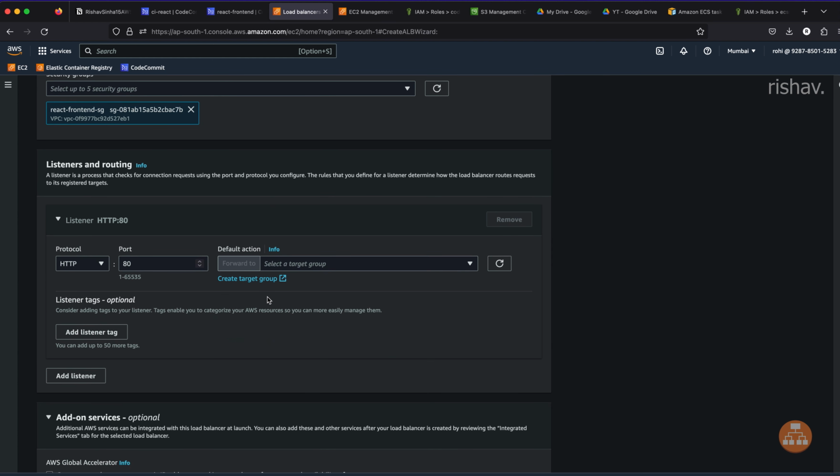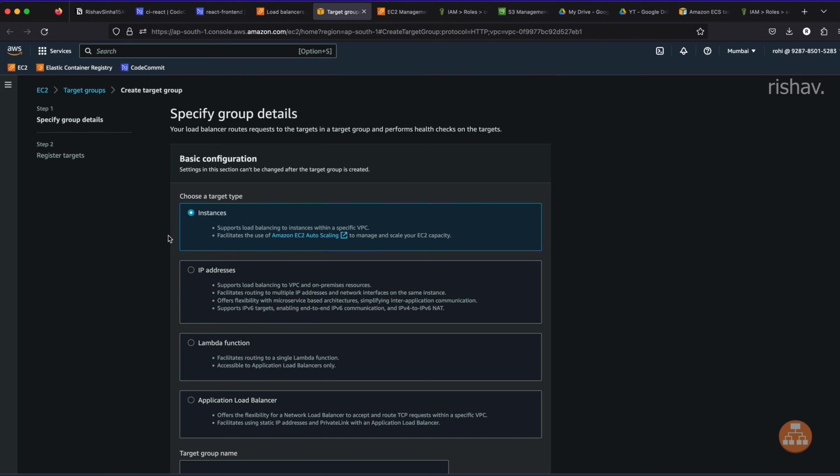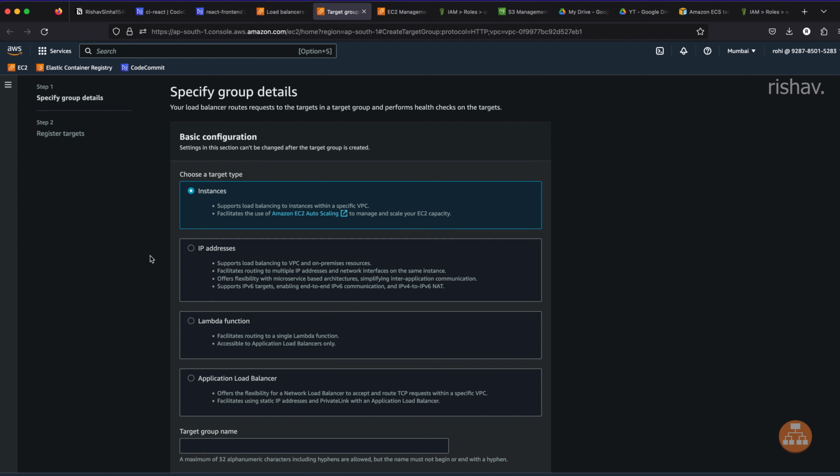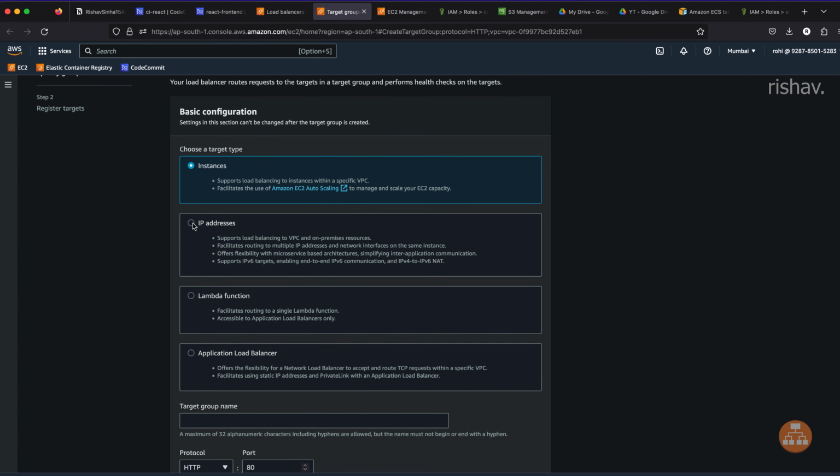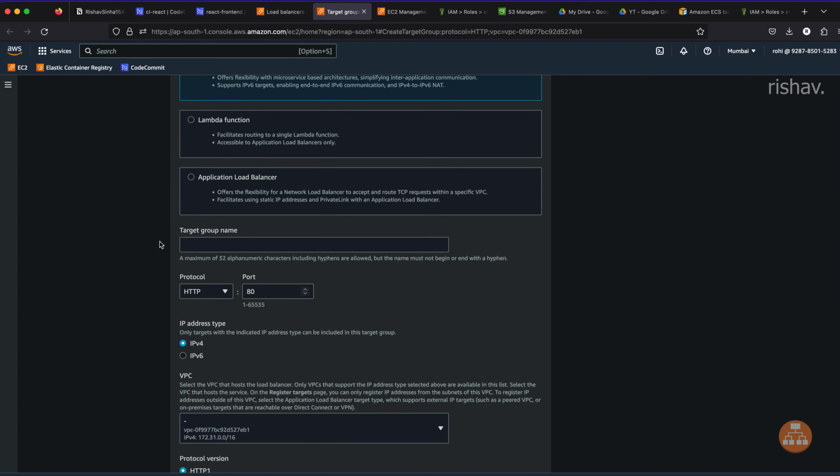Now the next thing is we need to add a target group. The target group is what the load balancer will be forwarding our traffic to. So let us create a target group as well. For Fargate, we need to use IP address, as we don't have instances in Fargate. So IP address is fine. Target group name, React frontend TG will be fine.